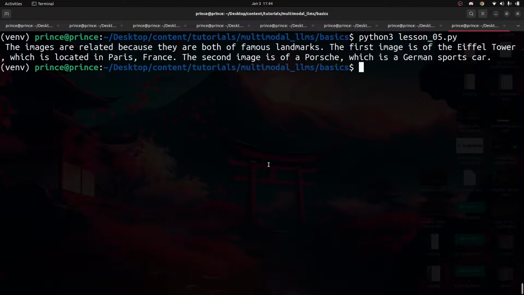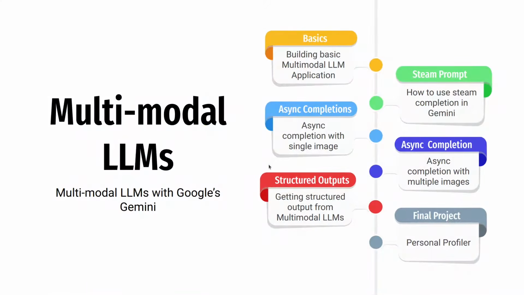So that's it for the first part of the video. Now we have learned how to build basic multimodal applications. We have learned how to stream prompts and use asynchronous completes, for both single and multiple images. In the coming videos, we're going to look at structured output, and then finally we're going to do the final project in the last video.